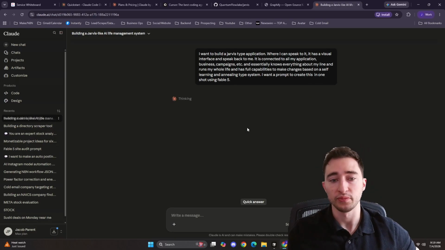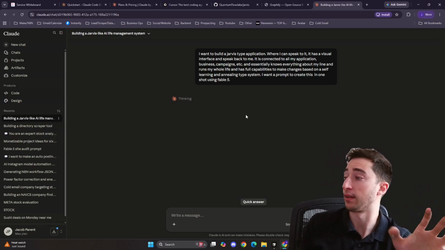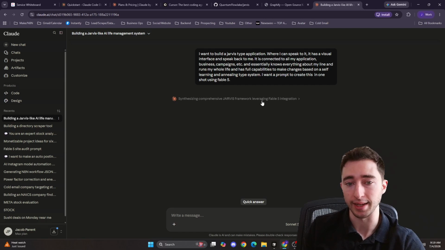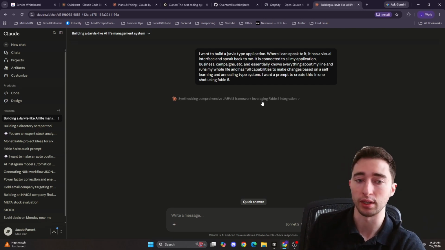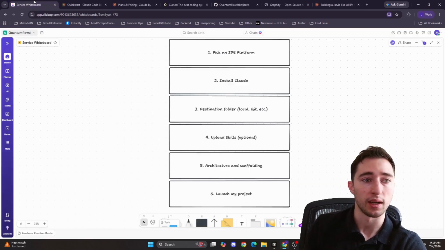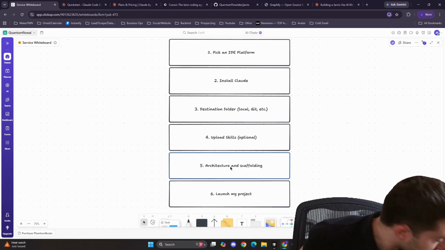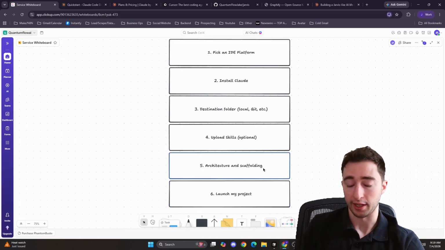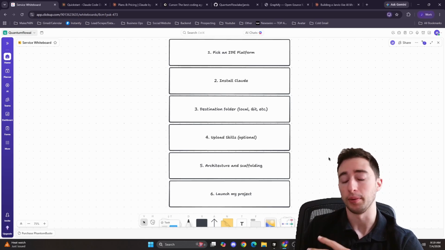So I'm going to give it that prompt. It's going to think and it's going to output something, and read it first. Make sure it aligns with what you're thinking you want from your output. And then that's going to help with architecture and scaffolding, so you don't even have to really understand it.